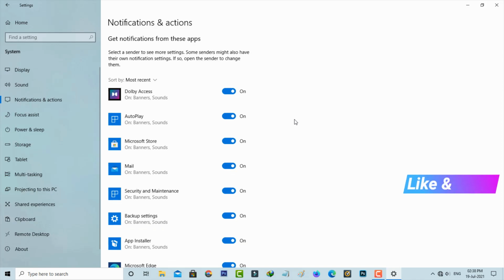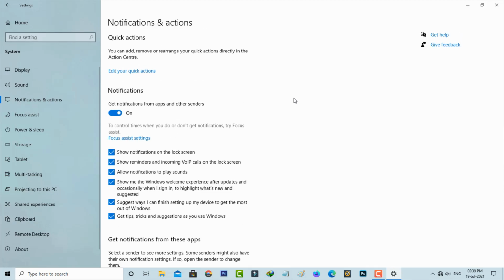So if you want to customize your Windows 10 notifications, just use this section. Otherwise, if you like to disable all the app related notifications, just click to turn off this option, get notifications from apps and other senders. So if you turn off this option, in future you won't get any display or other app related notifications in your Action Center.